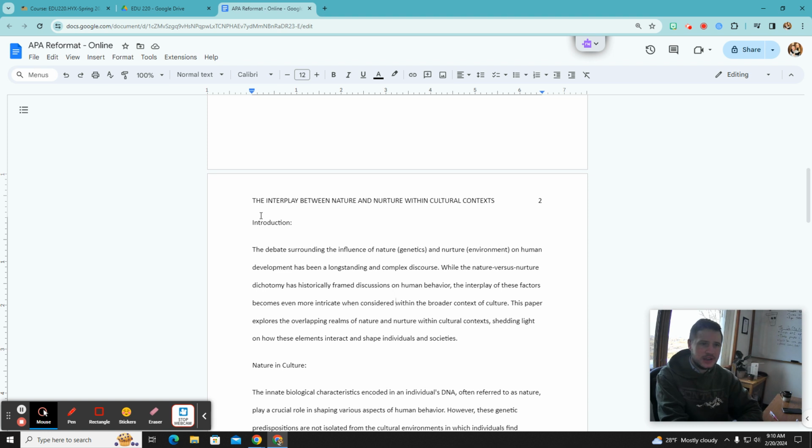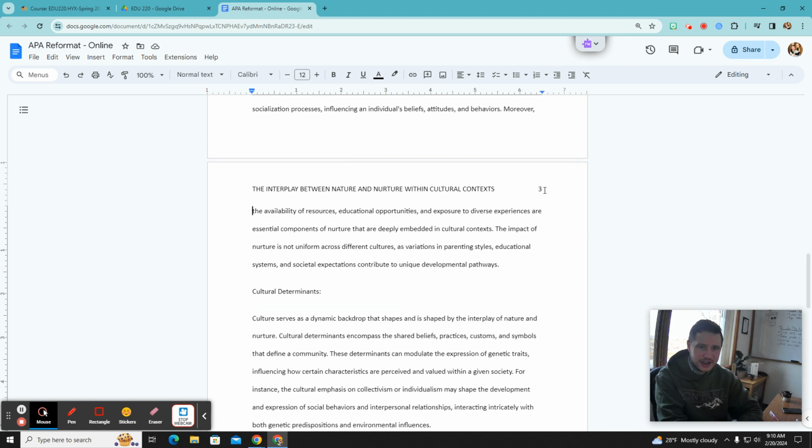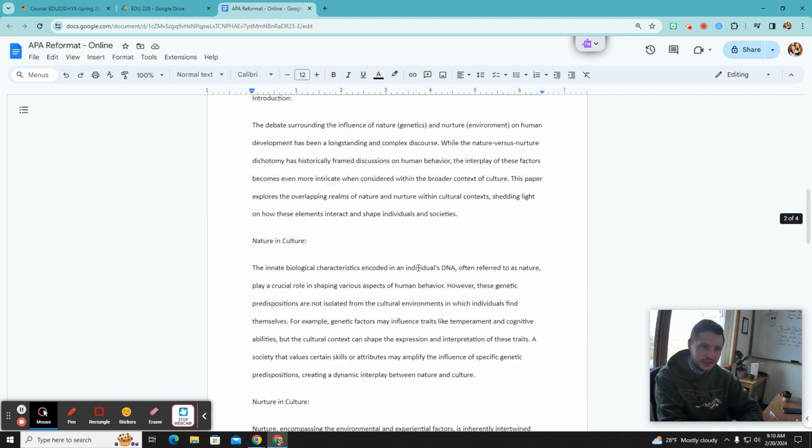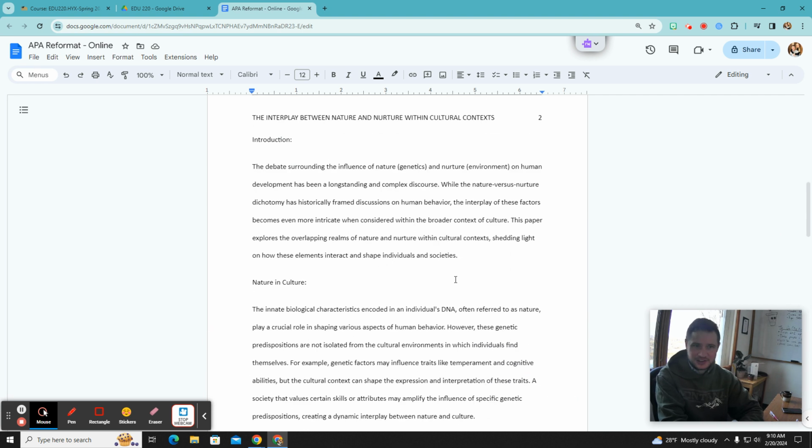So we got the running head. So every single page will have the title and the page number. And I just love how that looks. I think it looks so sharp having that running head across the top. Okay. Now I'm going to get this all in APA format.